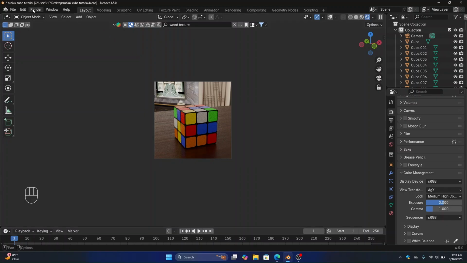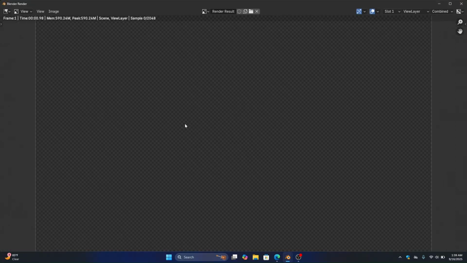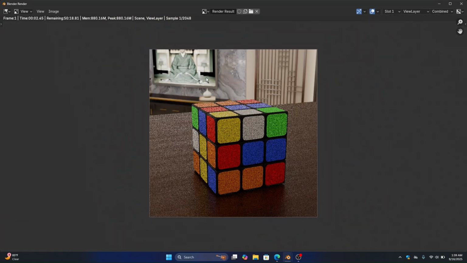So now we just have to render this. Go into the render tab, and then just go into render image. Now, yeah, render this. It will take a little while to complete these 2048 samples. Wait for it.